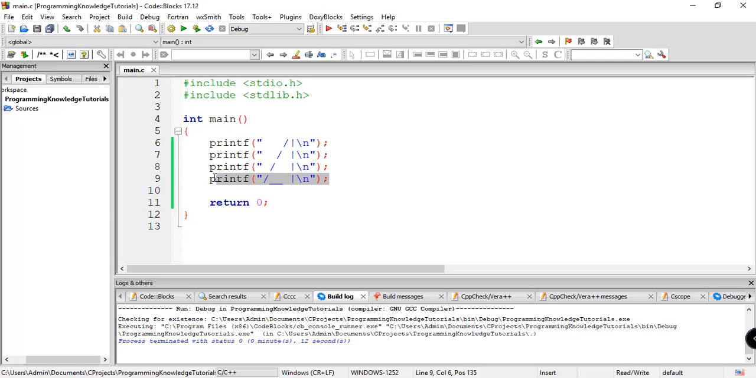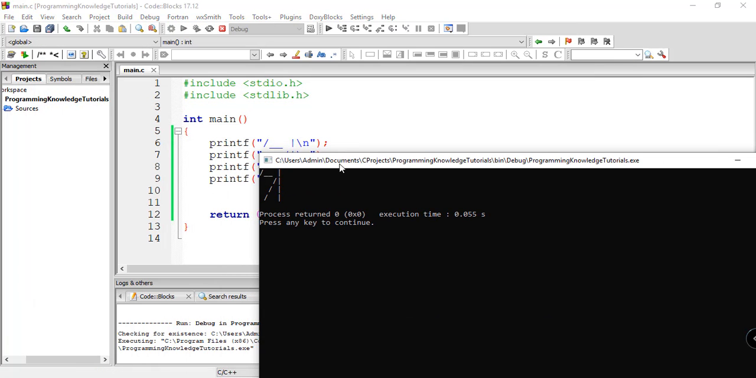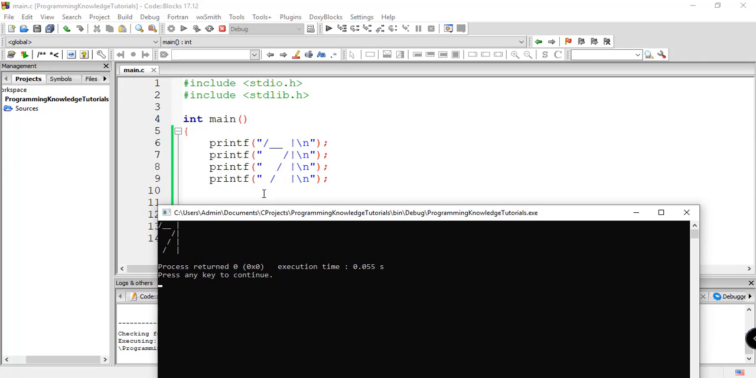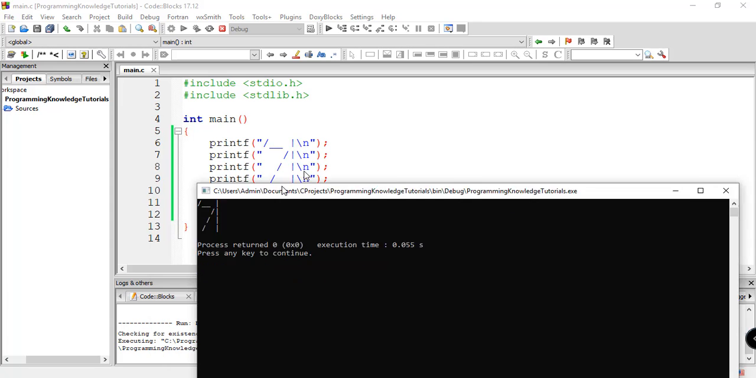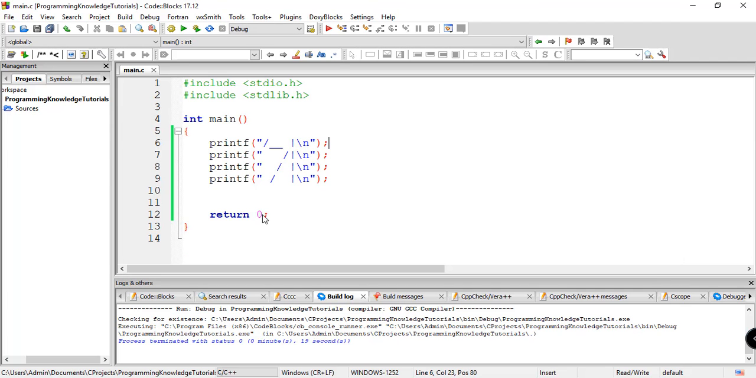So if we try to make changes, and instead of placing it here, let's place it before printing the first line, the output will be like this, a funky looking shape. That's because we execute the first statement to have the forward slash, the underscore, and then the vertical, and that's why we have an output like this. So just bear in mind that every program executes line per line.